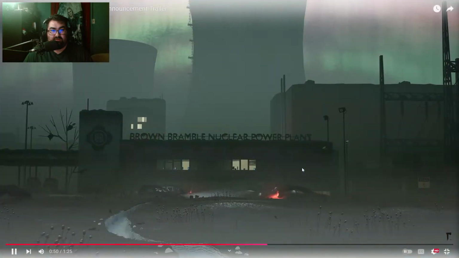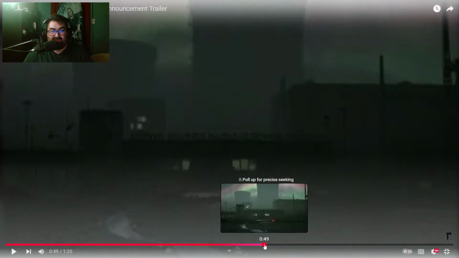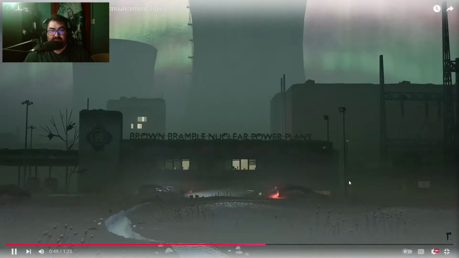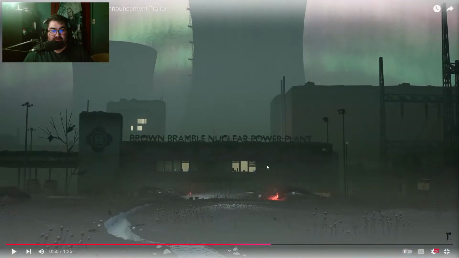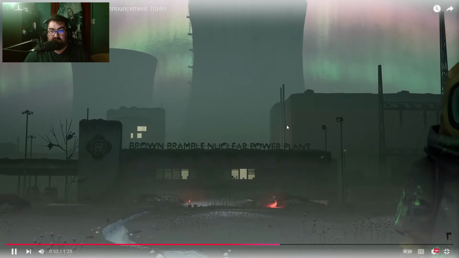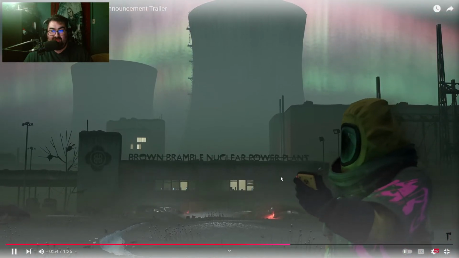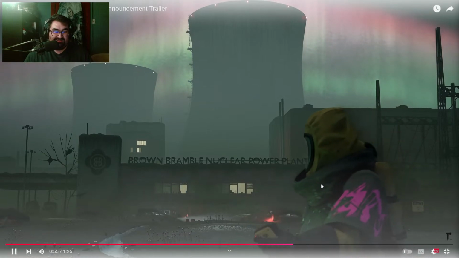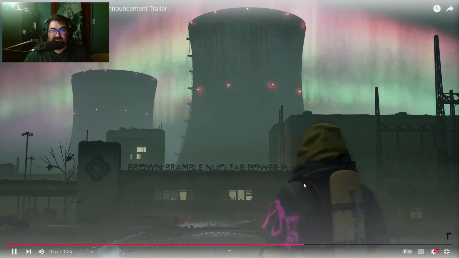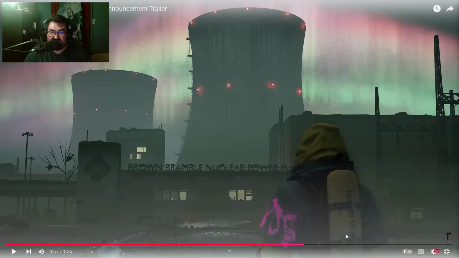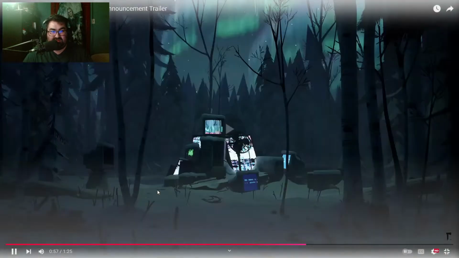Let's keep going. Yeah, you hear it. You heard it right there. The Aurora hum. Brown Bramble nuclear power plant. There's a logo there, and even more Aurora. We have a hazmat suit. That's crazy. And an oxygen tank, which might be required to visit Brown Bramble.